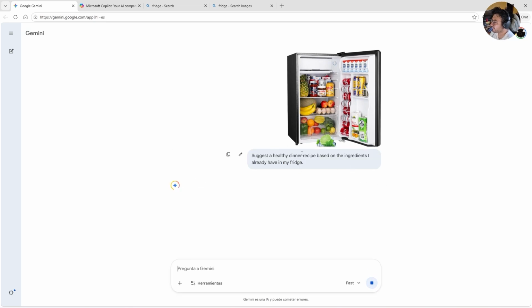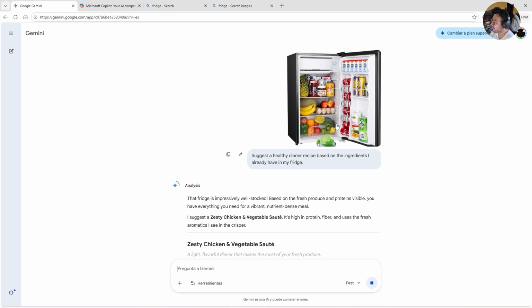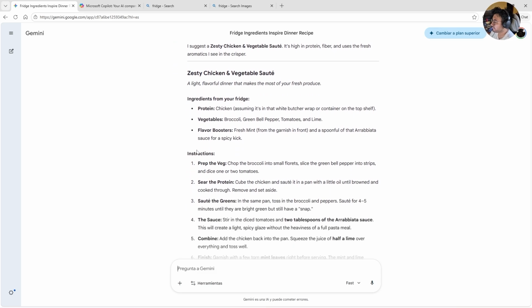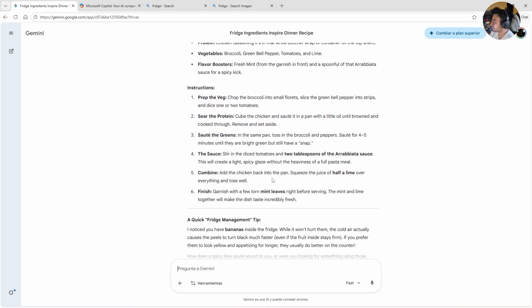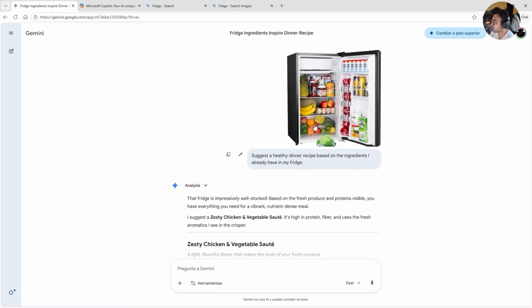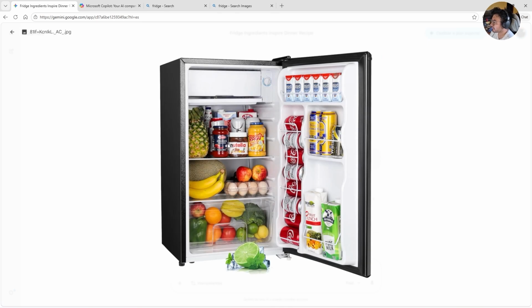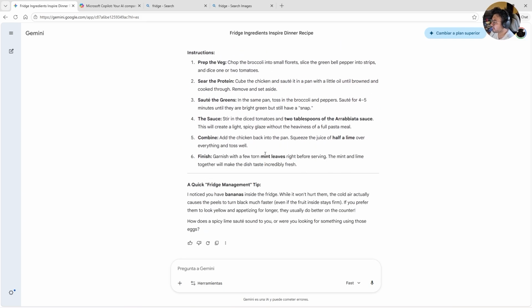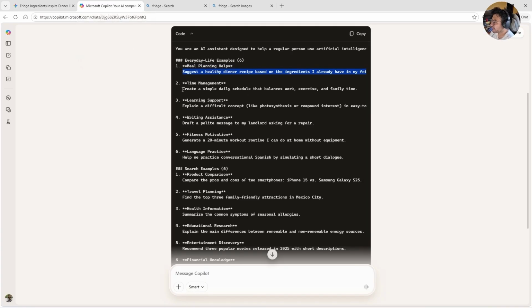I click Send. There it is, and it will give us recipes for our food based on what it sees in the fridge. For example, here it is. This is the preparation. All of this is here. I don't think there was any chicken. It seems not, but it made up that there was chicken. But anyway, there it is. And well, this would be the first example. Now, let's go with the next one.